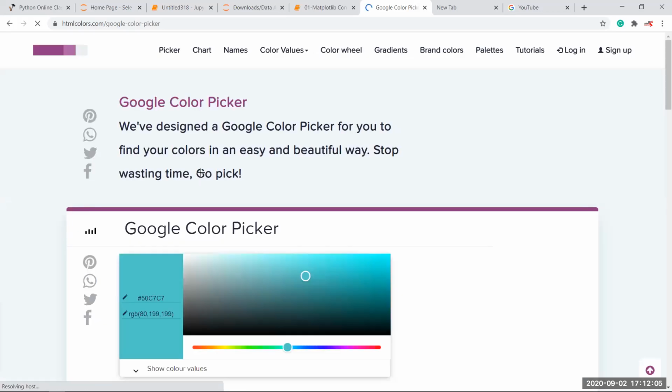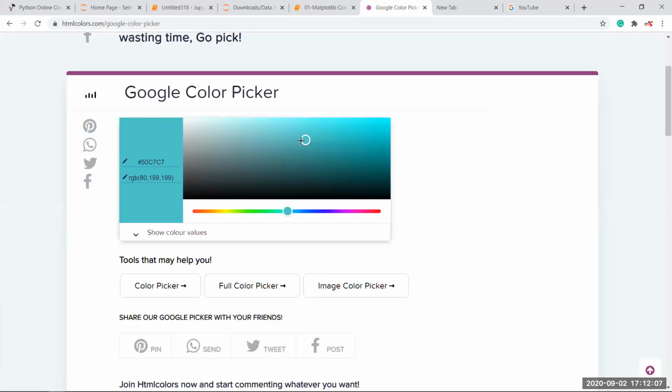Okay, so RGB stands for red, green, blue combination, right? And this is your Google color picker. You can track the lines. In the left side box, the color is changing, right? And your RGB value and the hexa value also change. Here the first one is your hexa value and the second is your RGB value.